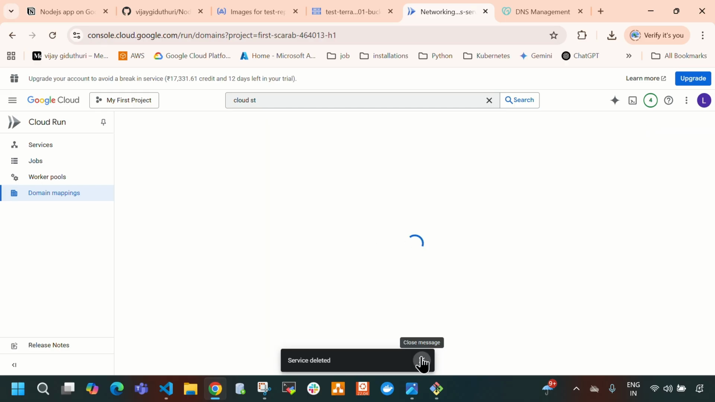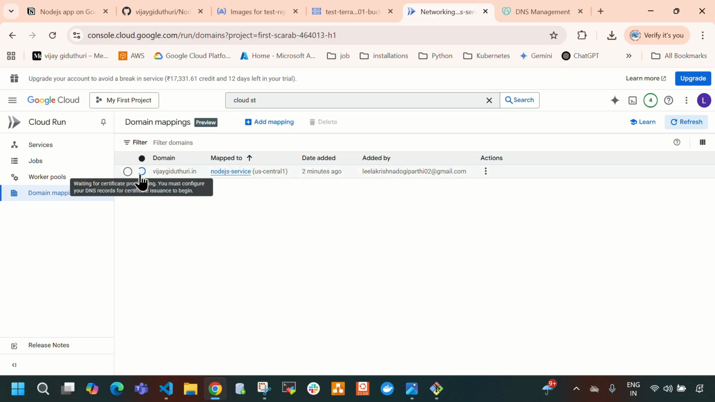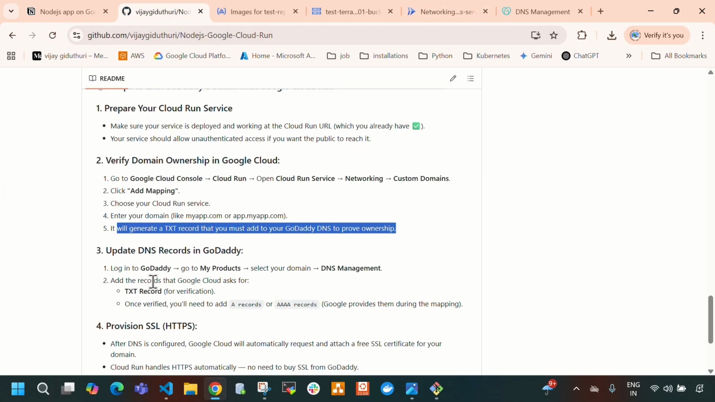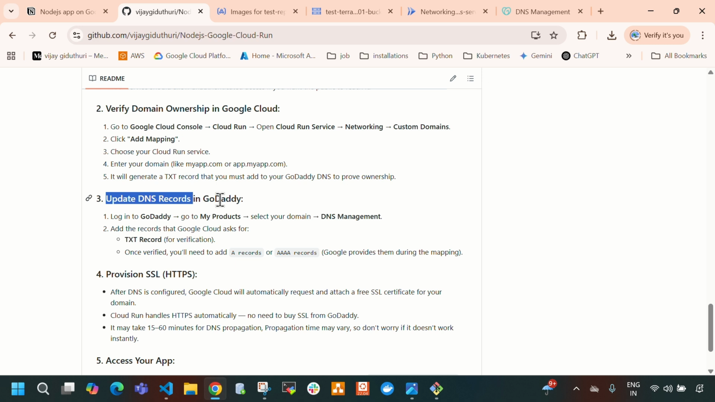Let me refresh this. Here you can see currently it's loading. Here you can see waiting for the certificate provisioning. You must configure your DNS records for certificate issuance to begin. Basically it will take around 1 minute to 60 seconds. I have written here, guys: update DNS records on GoDaddy.